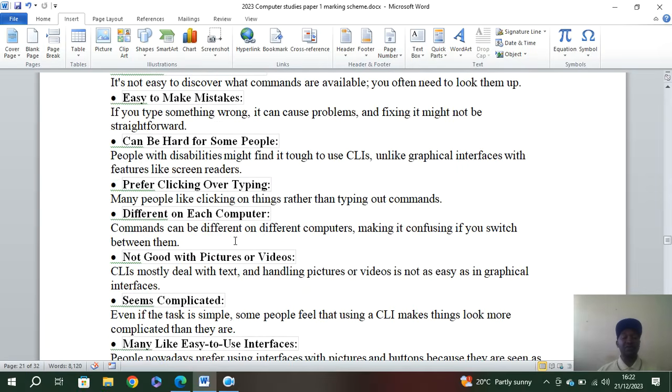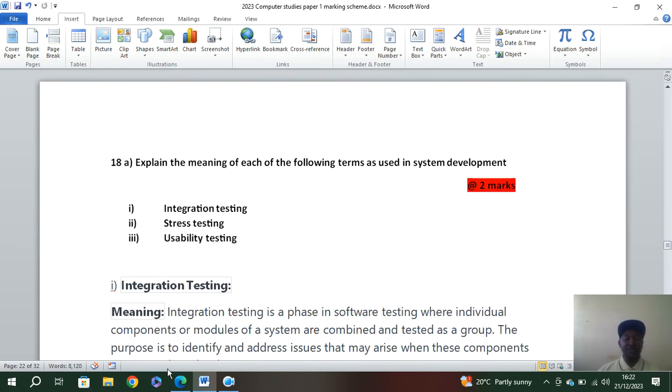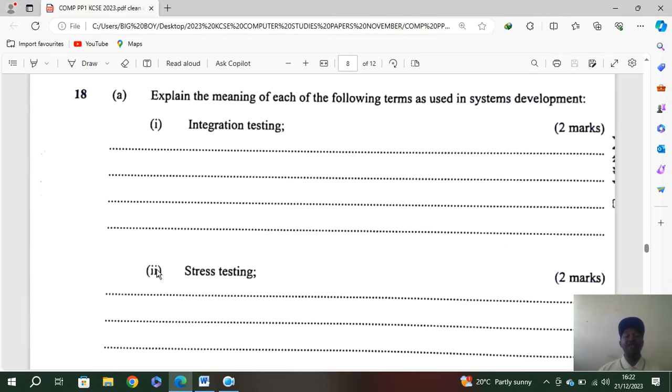You need to memorize a lot of commands. And why should you memorize? There is a GUI interface. Then we have question number 18. Explain the meaning of each of the following terms as used in system development, integrated testing. Many students, if I were asked, should not have answered this question. This question seems somehow tougher, but if you had read extensively, then probably you would have answered this. But this question is a distractor for me.